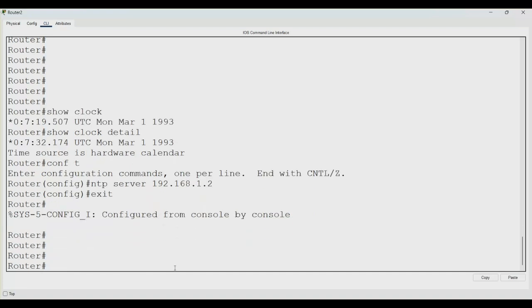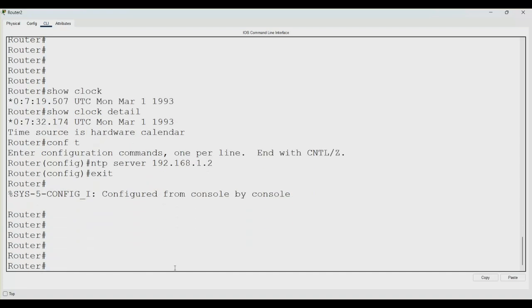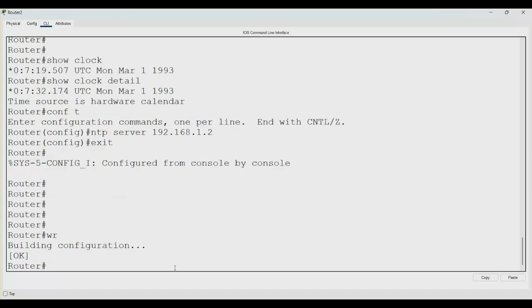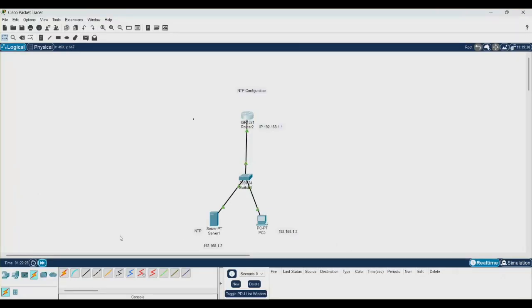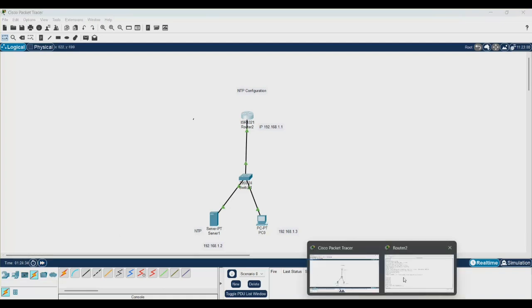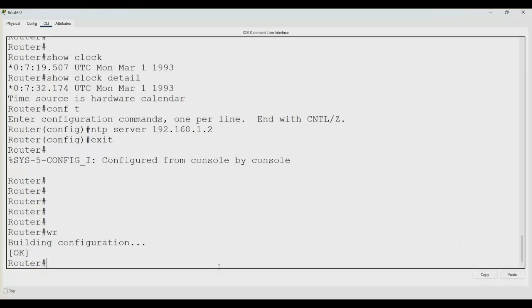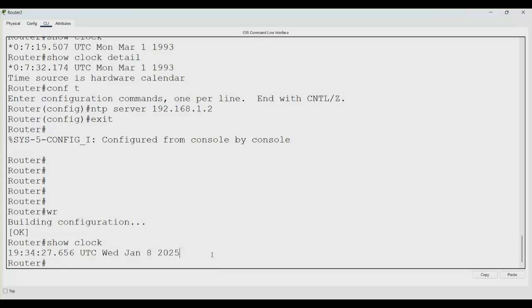To update clock, it will take time. Wait few seconds. Now see, this is old time. Let's check again with show command. I'm just updating. Show clock. Now check the time.